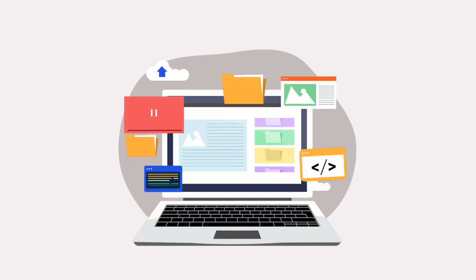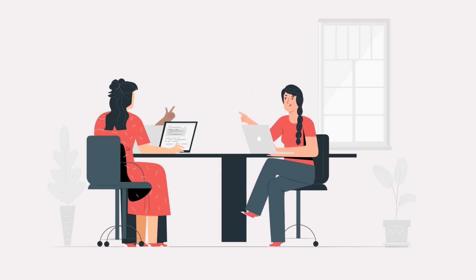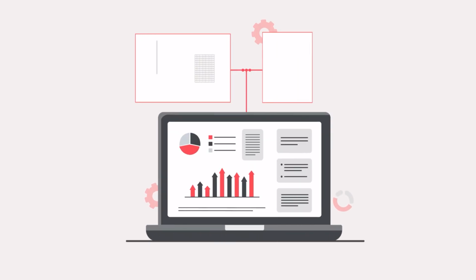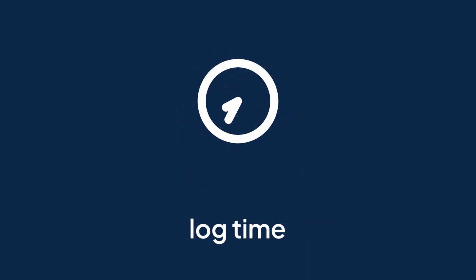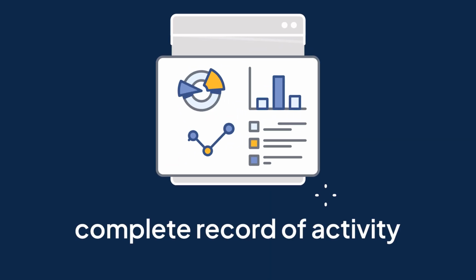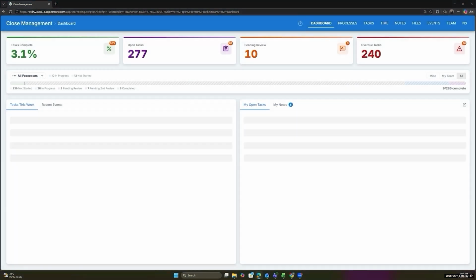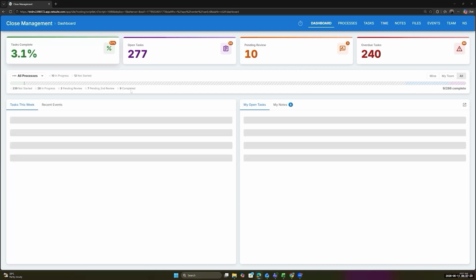The ScaleNorth Month-End Close Accelerator is a NetSuite-based web app that helps accounting and finance teams manage the entire close process in one place. It allows teams to assign tasks, track progress, reconcile accounts, log time, and maintain a complete record of activity. Before we dive into the features, here's a quick overview of how the app is structured.